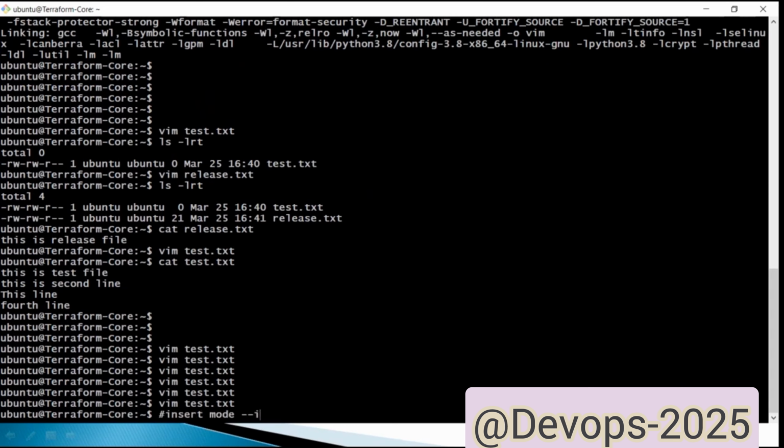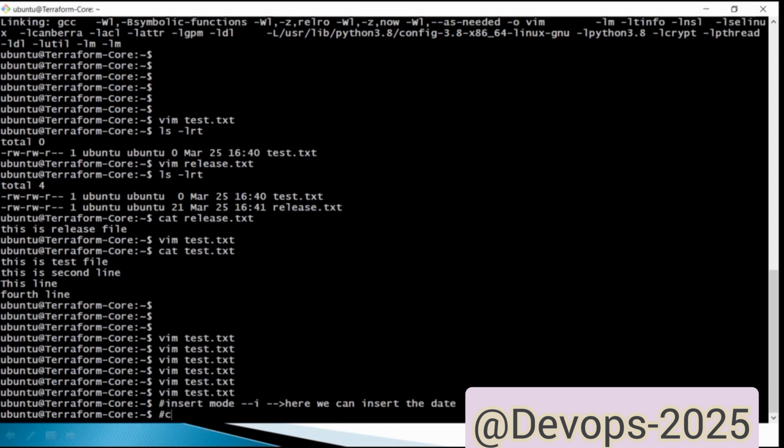Okay, so these are the modes. See here, insert mode. If you press i, it will come to the insert mode. Here we can insert the data. And the second thing is command mode. Command mode means, suppose you are in the insert mode, if you press escape, that will go to the command mode.